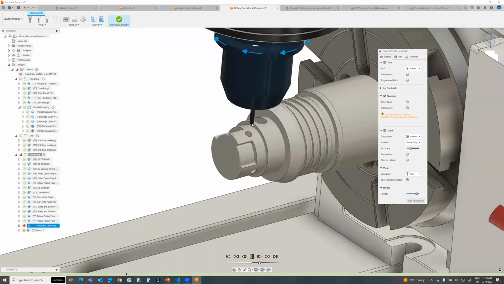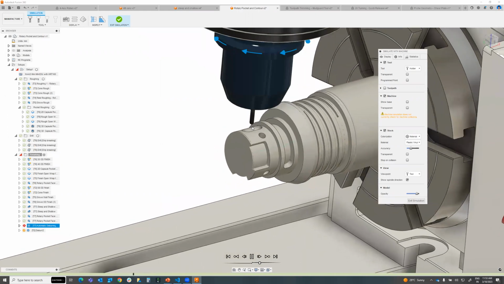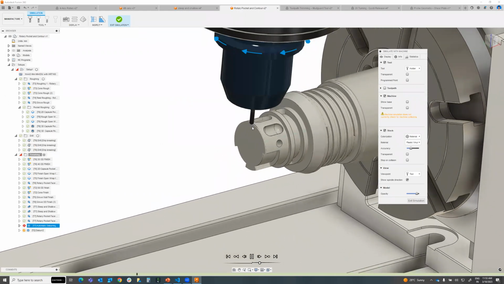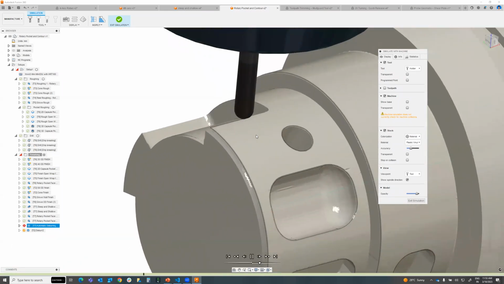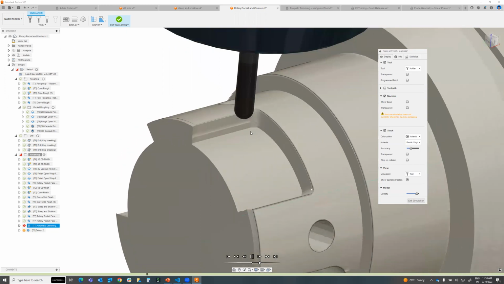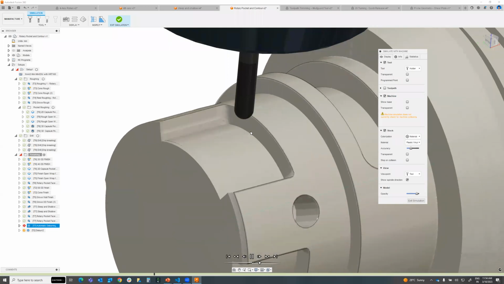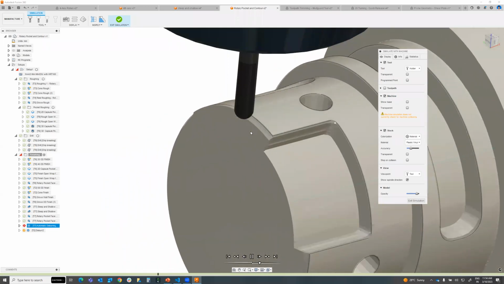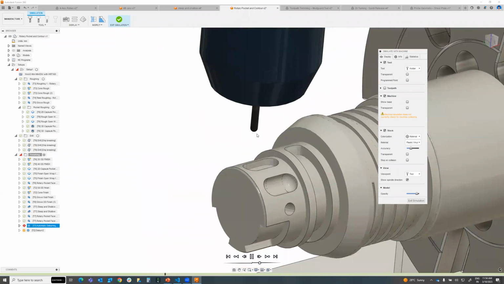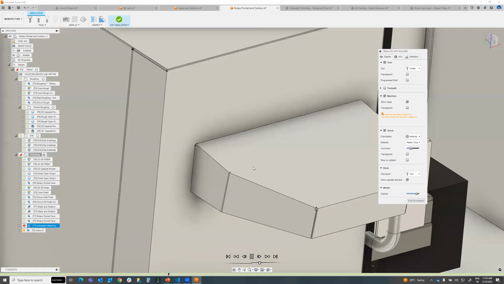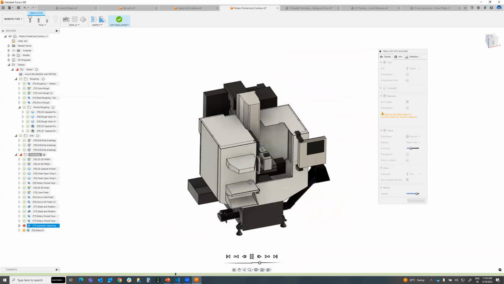This is, you can see, with the ball nose, and it is doing the deburring option. You can observe here the sharp corner, and it is doing the deburring. And also you can see with the full base of the machine, and it is possible to see with the full base of the machine.